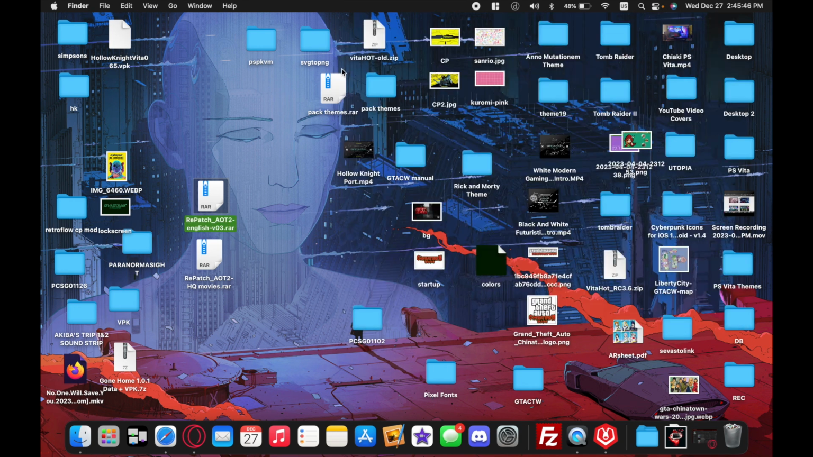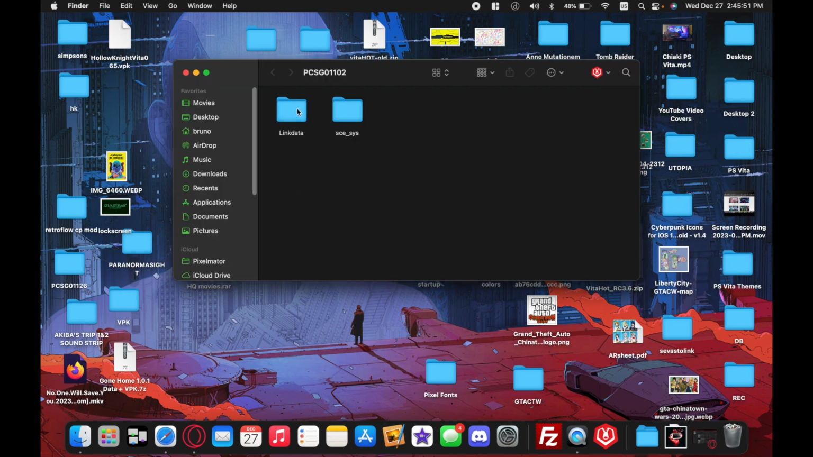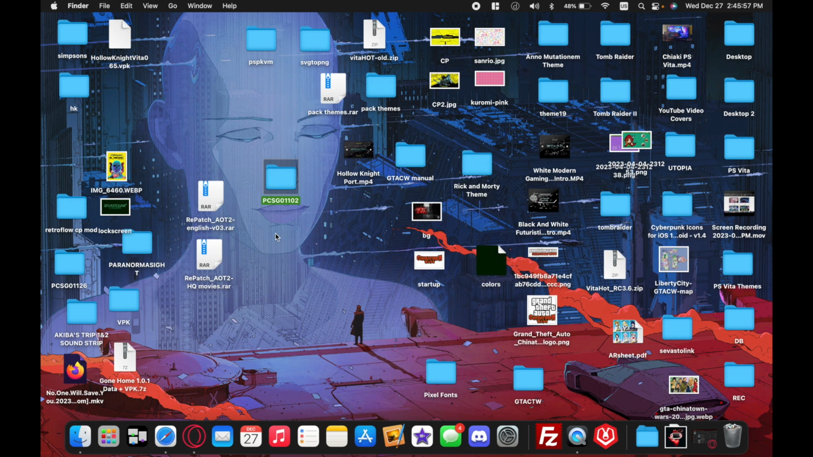Now that the first file is fully extracted, you're going to see the game ID PCSG01102. And if you open the extracted folder, you should see link data and SCE folders inside. Before we extract the other RAR file, I recommend to create a new folder and name it AOT2 for Attack on Titan 2. And we're going to drag and drop our game ID folder into the new folder we created.